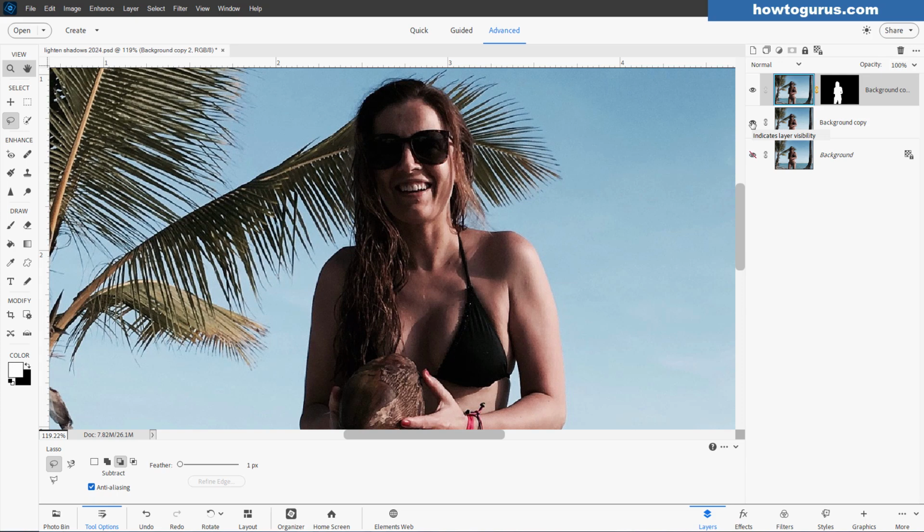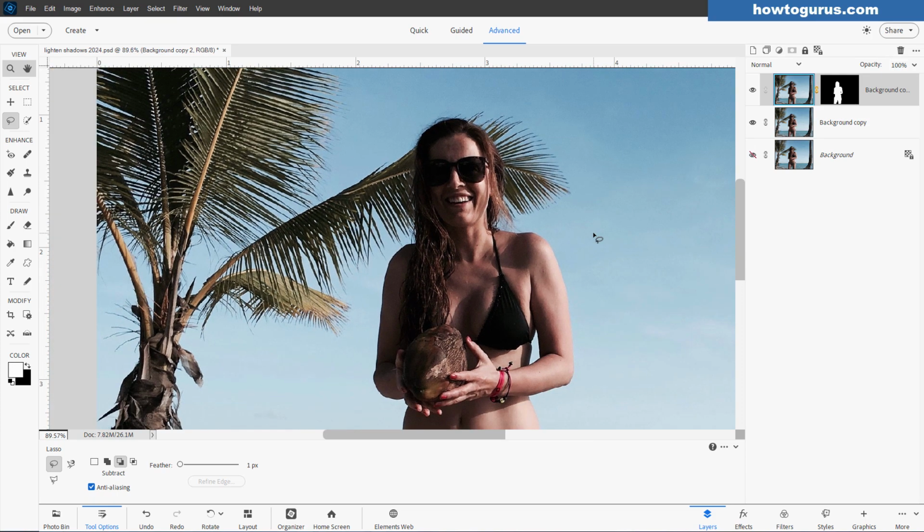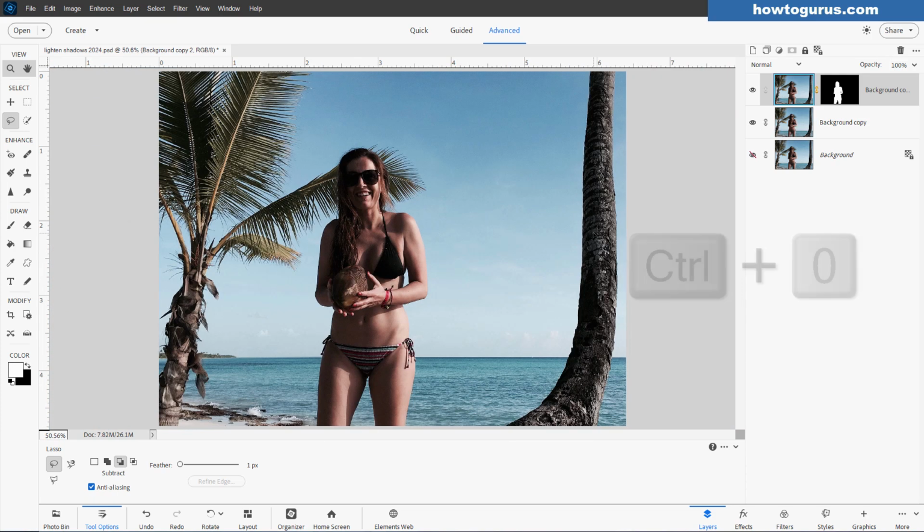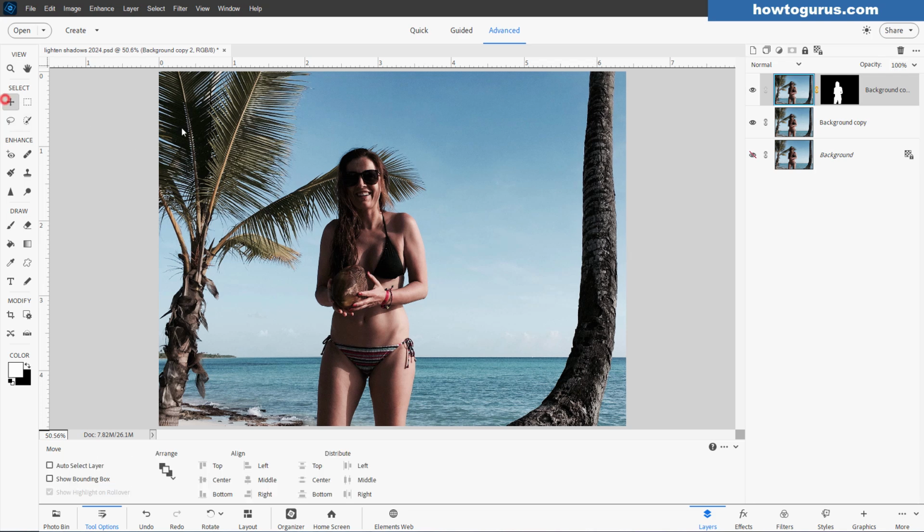Let's reshow the background copy, and then I'll zoom back out. Actually, I'll just use the Control 0 keyboard shortcut to go back to fit screen.